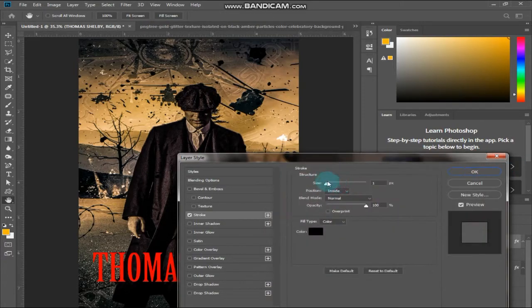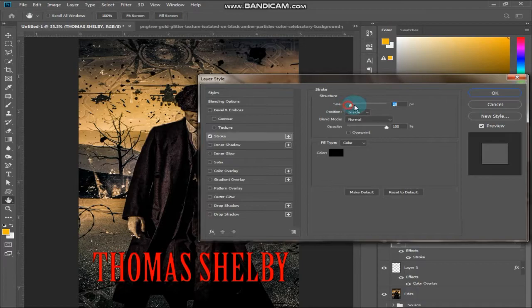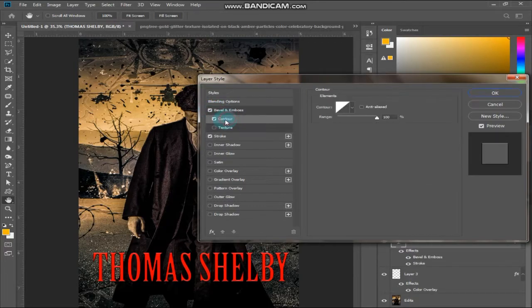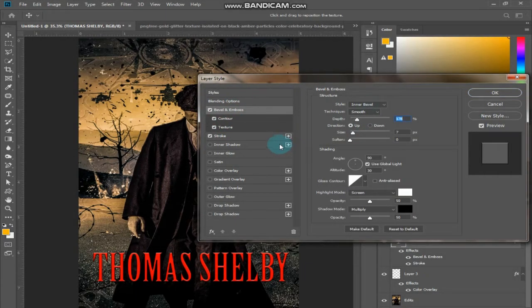Some blackish, black stroke, not much. Come on, it's looking good on it. And now to give some styling to the text, I will turn on the Bevel and Emboss, Contour, Texture. I am turning all of them on, and now I am going to adjust them. On Bevel and Emboss, I am going to choose something like Inner Bevel, and depth will be like 173. Size will be not much. 9 is looking good.